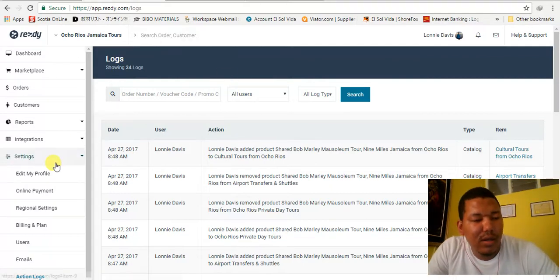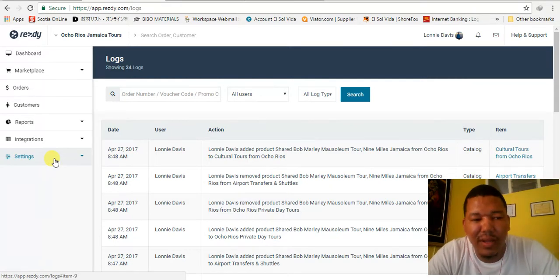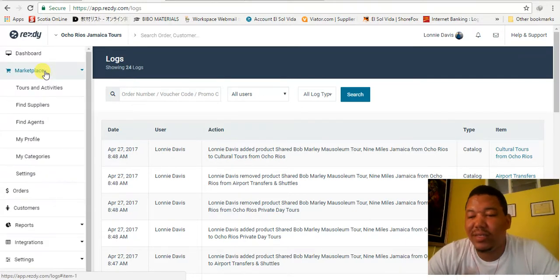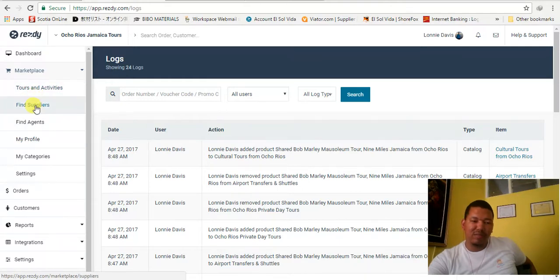The important sections now are the marketplace and integrations. We're going to start with the marketplace. The marketplace is, as it says, when you think of marketplace: products, services, what is being sold. In this section you have a number of tabs, but the main tabs for you are the tours and activities, find suppliers, my categories, and the settings tab.